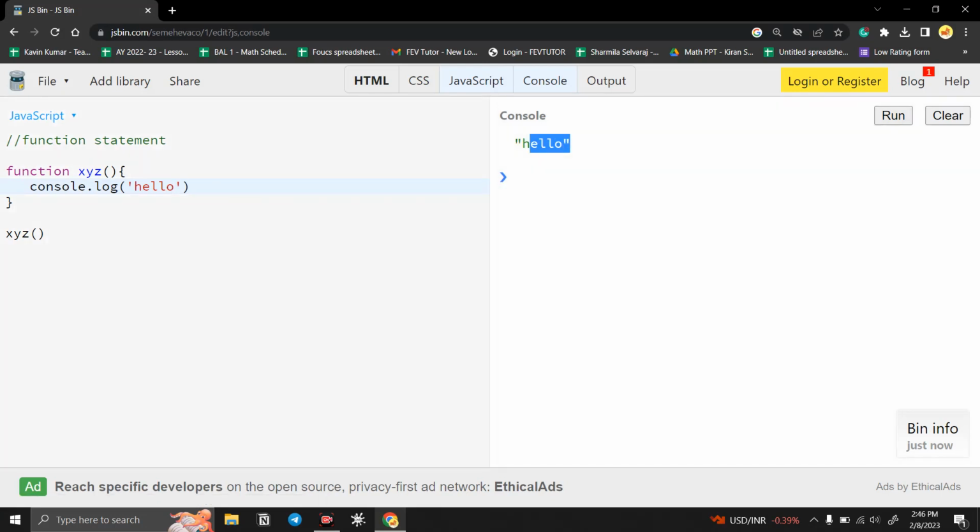So what is happening when I call the name of the function and use the parentheses? Here it takes the function and runs it in the call stack, and whatever is inside the function gets run. Once the function has run, it gets removed from the call stack. That's what is going to happen, and that is what is happening here also. So we have completed the function statement.